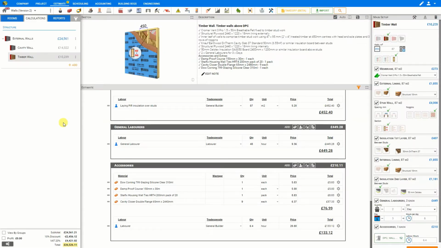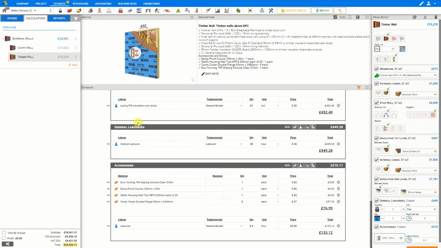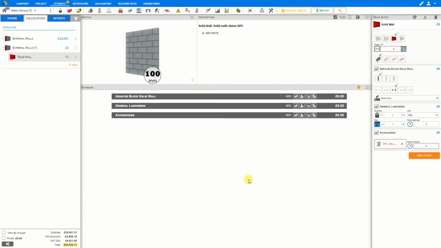To access the Solid Walls module, navigate to the Module toolbar and select the Walls category, and then expand the External Walls submenu. Here you can select Solid Wall and create the module. And this opens the Solid Wall module.